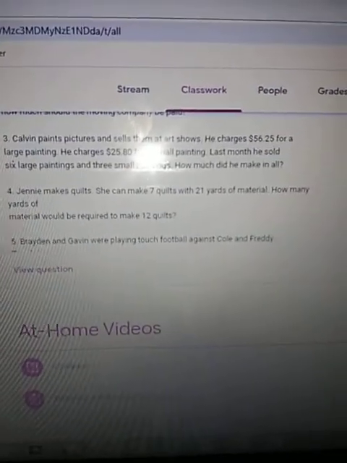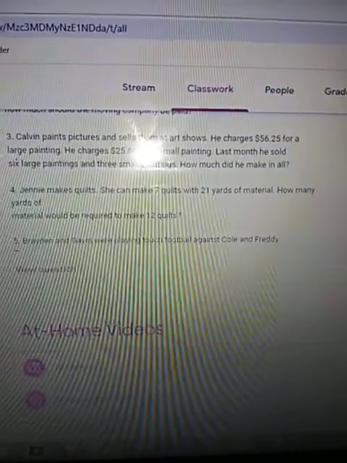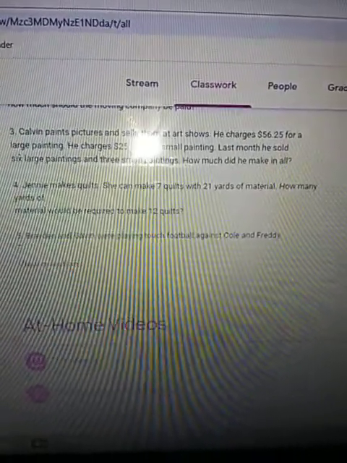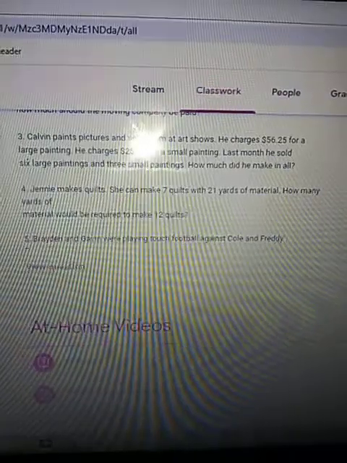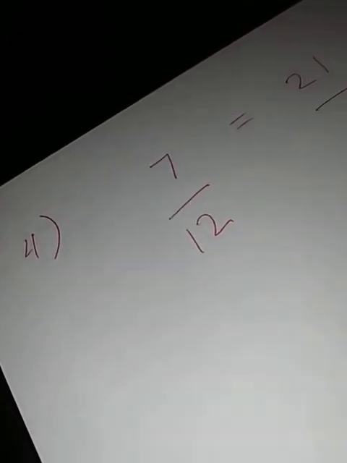All right, that's number 3. Number 4. Here's the question. Number 4. Jenny makes quilts. She can make 7 quilts with 21 yards of material. How many yards of material will be required for 12 quilts? Okay, so 7 quilts equals 21 yards. So 12 quilts would equal how many yards?